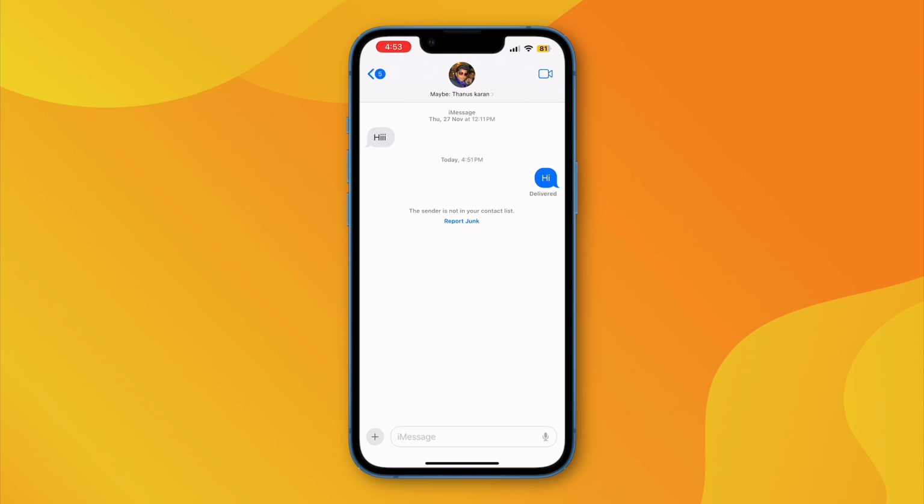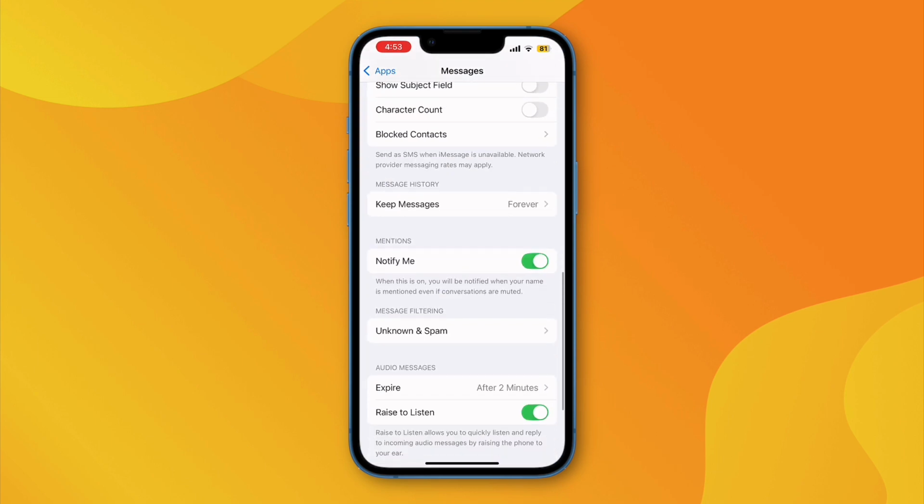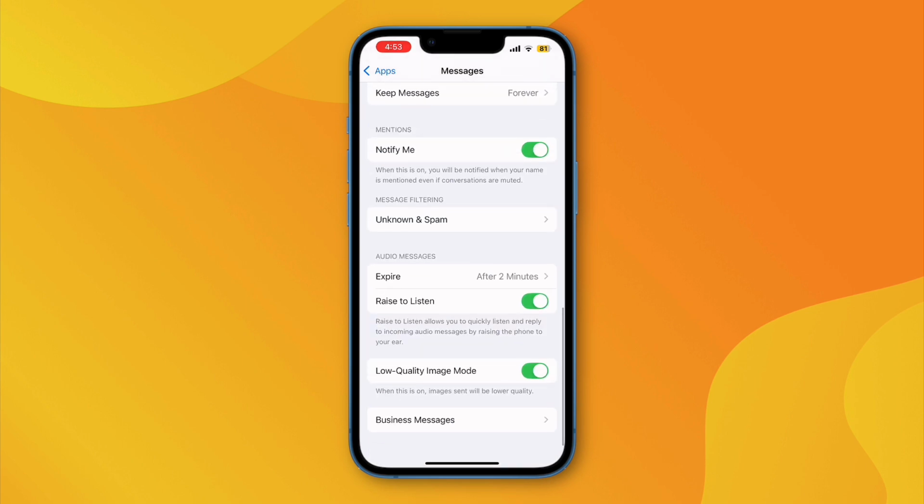And that's it. Your iPhone will now automatically delete old messages and audio clips, helping you keep your chats private and clutter-free without installing any third-party apps.